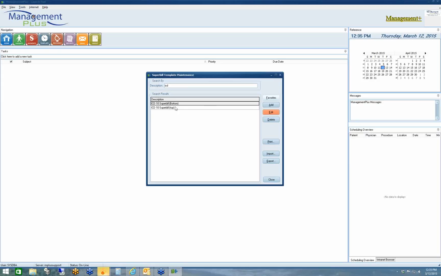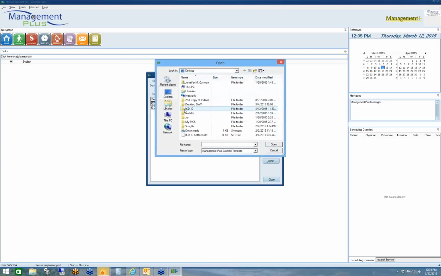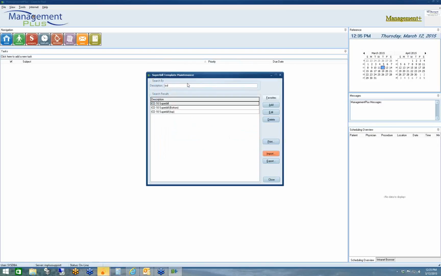You have to have at least one Superbill in here in order to import the new one. So we send you an email, you've saved the file, and you come to this screen. You're going to go to Import, and browse to that file on your desktop. Here's our ICD-10, and now you can see I have a third option in my Superbill template screen.